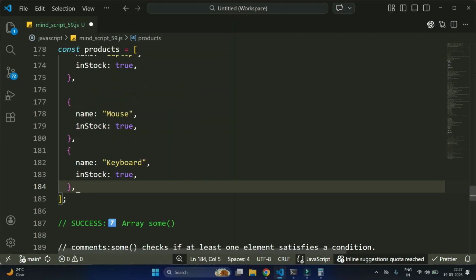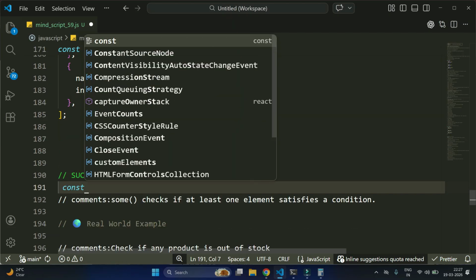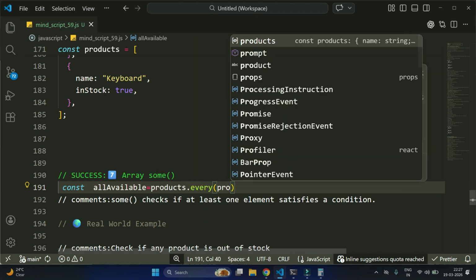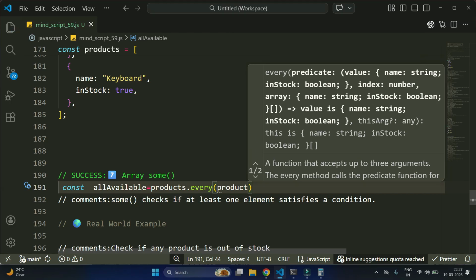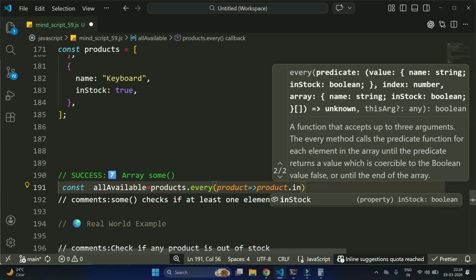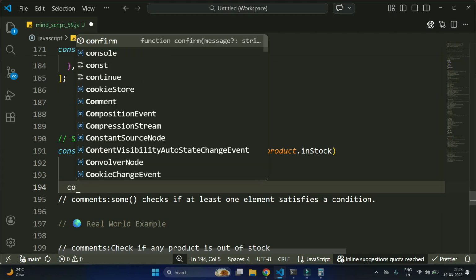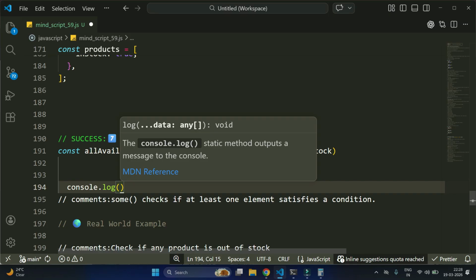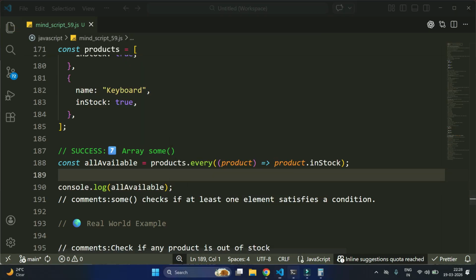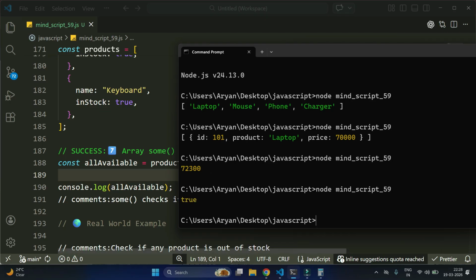So let's just format the document, and then I will write the const available. Available is equal to products dot every. Then inside it here we will write product. Okay, we got here product and then product dot inStock. Then we have console dot log available. So the output you got here is true. Okay, it will check all the conditions and it is true.